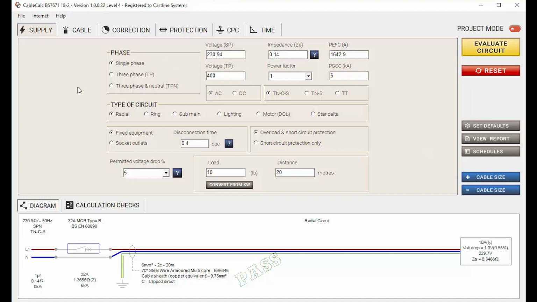In this video, we're going to look at the main features of Cable Calc and run through a simple calculation to produce a calculation report.